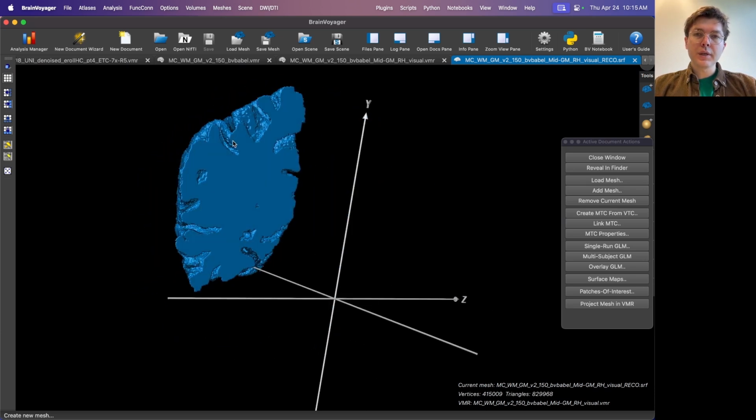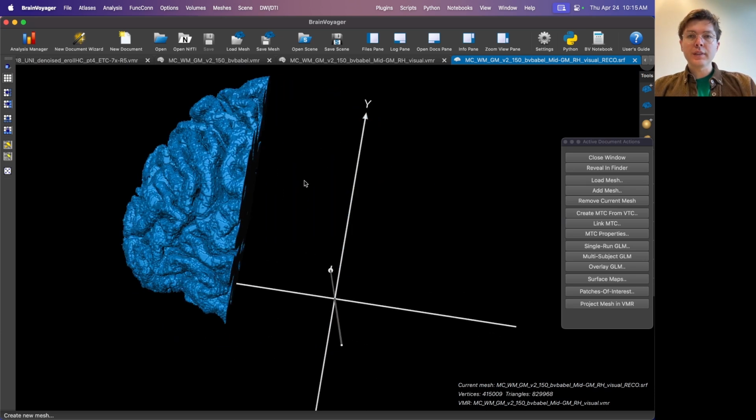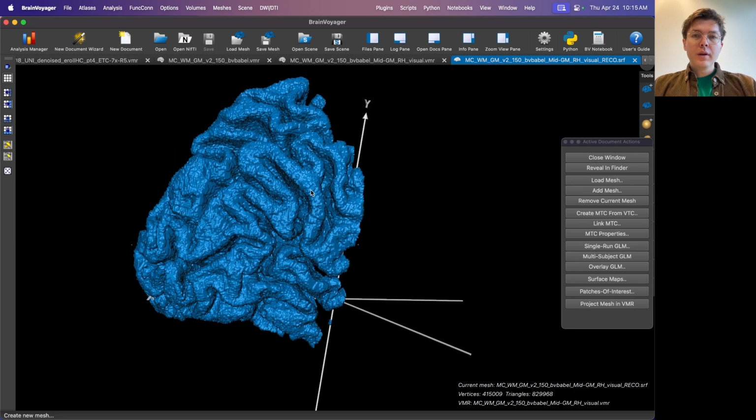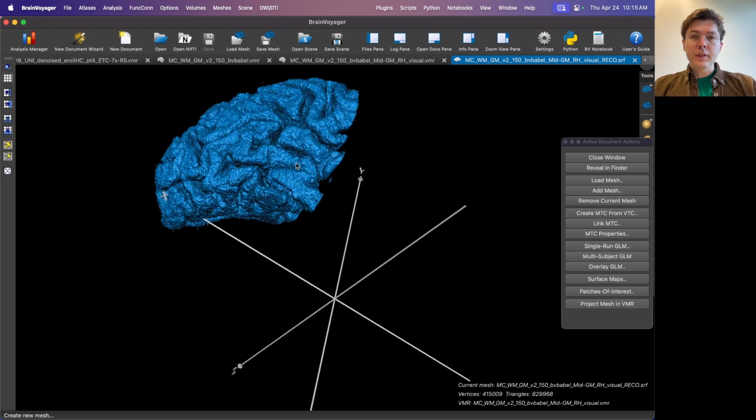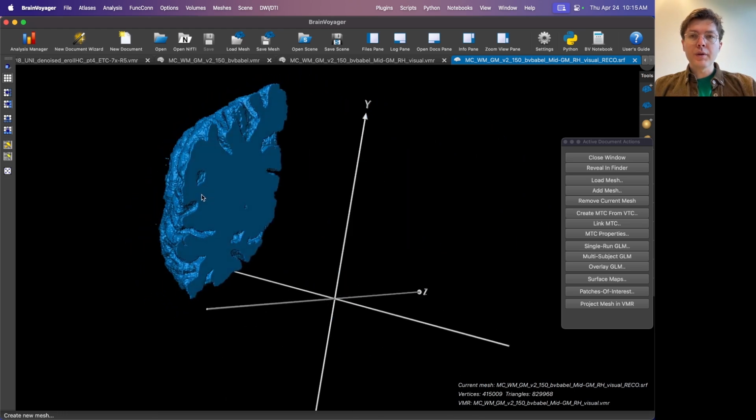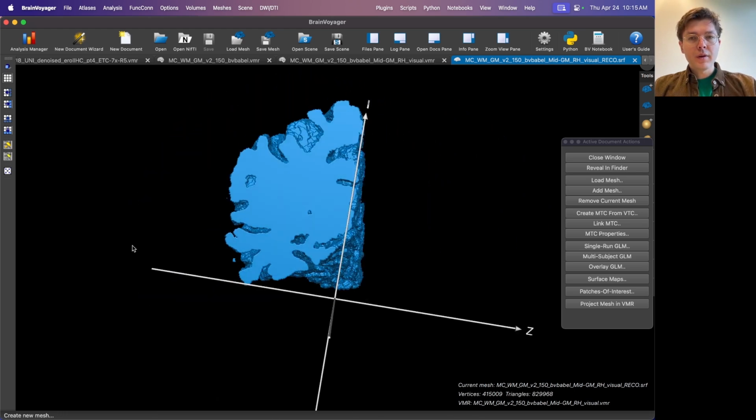You can also see that because Kenshu is only studying the visual cortex, he spent most of his effort to get a nice segmentation in the occipital lobe of the brain. That's why we do not have the whole brain here.